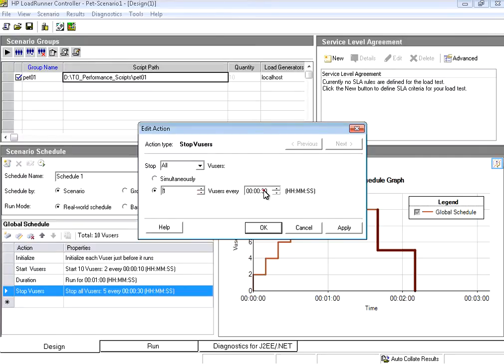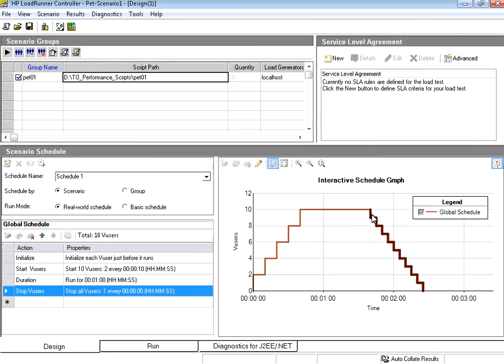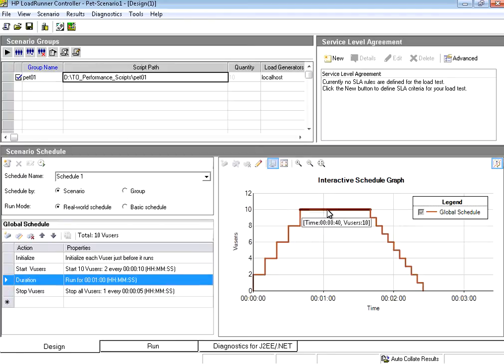One user, I'm saying every 5 seconds. Stop each user every 5 seconds. So that we don't stop all the users together, and don't start all the users together. So it takes some time to ramp up. This duration is after all the users are ramped up, run for this time, then slowly ramp down.